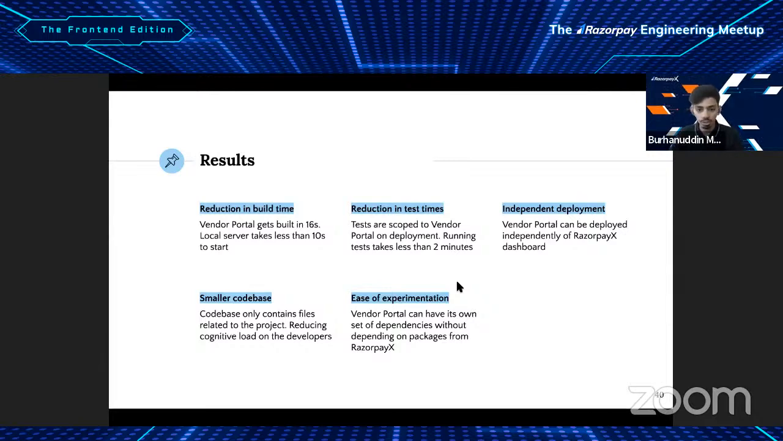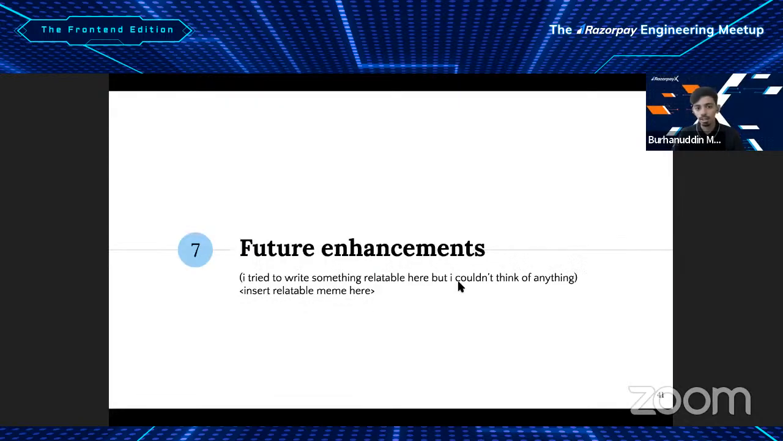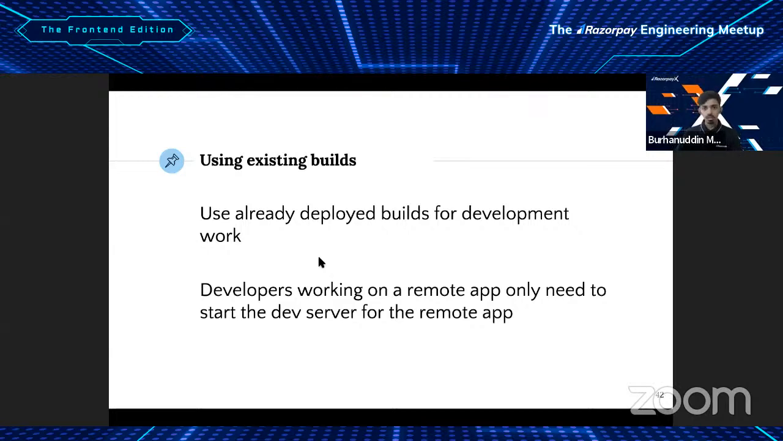With that said, I have basically told you the results, but we are slightly over time, but some more interesting stuff ahead, some future enhancements. Like, yeah, I couldn't think of really adding any kind of meme here, so the slide has to stay empty. Yeah, so do you remember when I said that vendor portal developers have to start 2 development servers?